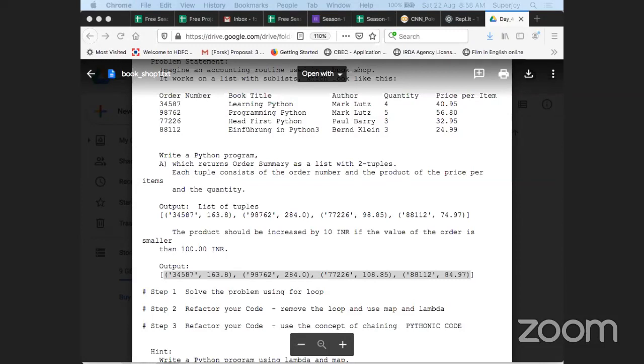The output I want is a list of tuples, and the tuples will have what? The order number as well as the total pricing. And if the total pricing is less than $100, you need to add $10 to it. So guys, is this clear? Can you give me a confirmation on my chat? Is the problem statement clear to you?